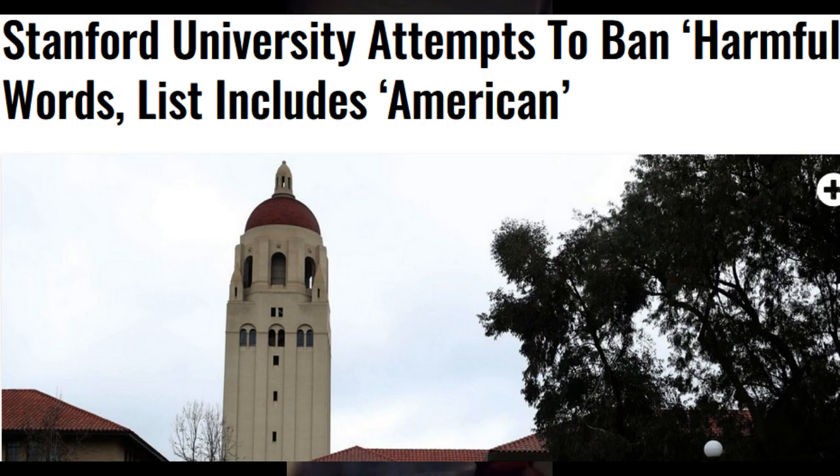So I'm looking right now into any articles about that, and I do see an article from the Daily Caller entitled "Stanford University Attempts to Ban Harmful Words. List Includes 'American.'" Surprise, surprise. I will link to this article in the description section. I'm not going to read the entire article. I'll leave that up to you, if you would like to go over to the Daily Caller and read it.